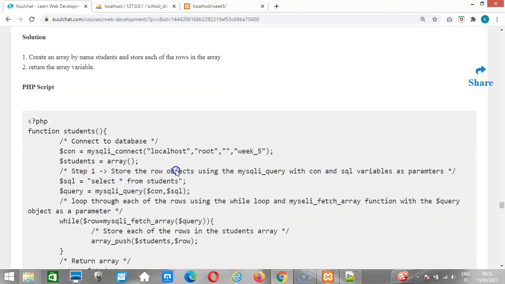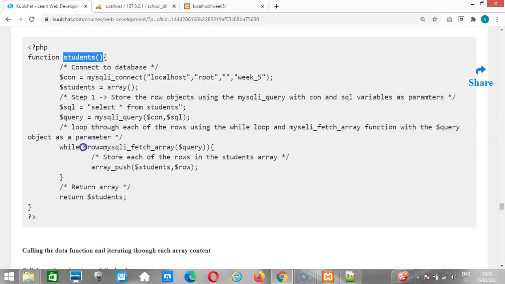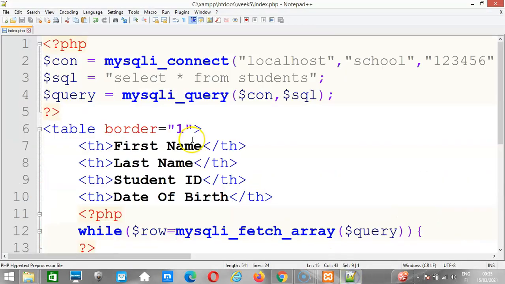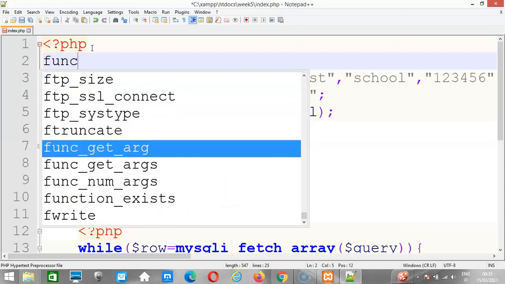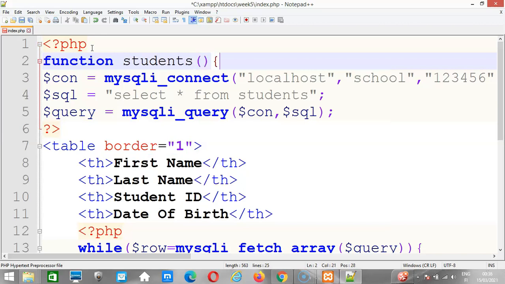So to do that, all your row values you need to store in an array. In this example, we have a function called student. This function will store our row values in an array, then we will return that array whenever we call this function. So in the front end side, we will loop through that array, then display the result. Okay, so in this example, I can have a function student.